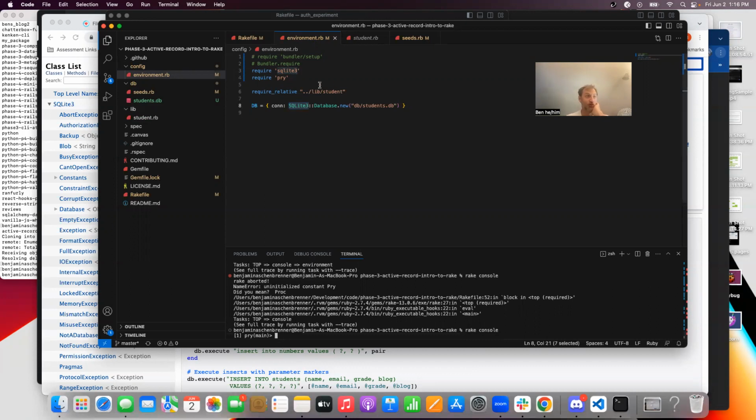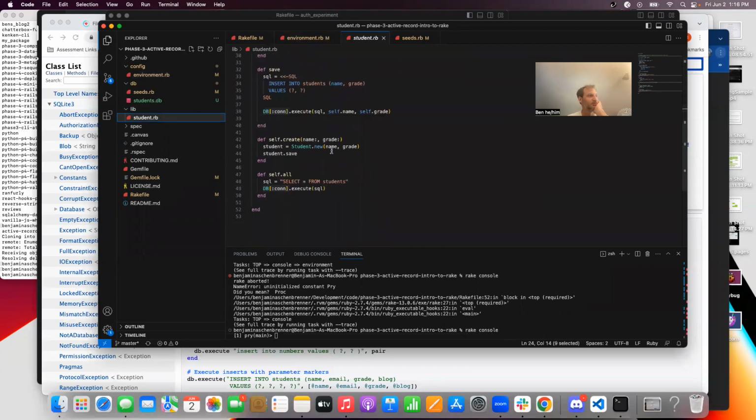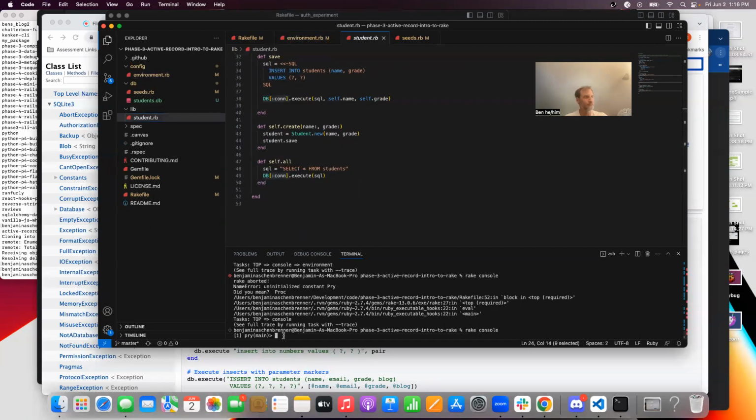I also know all about this class because I said require relative. So I should be able to do things to my database like, let's just create a student.